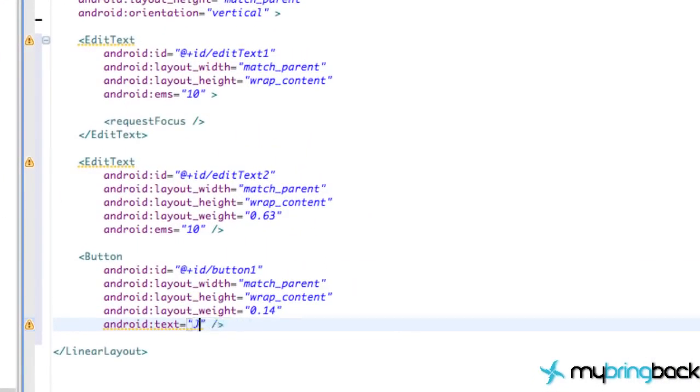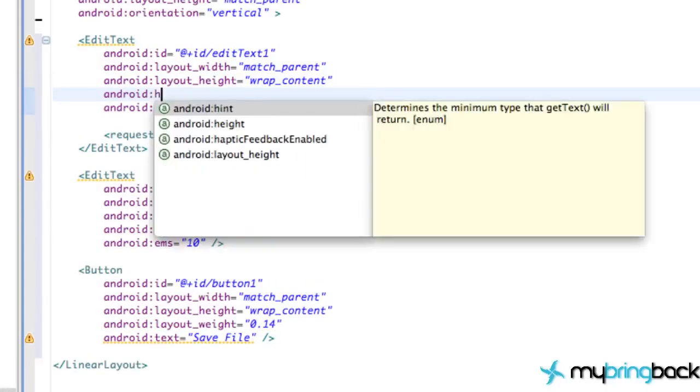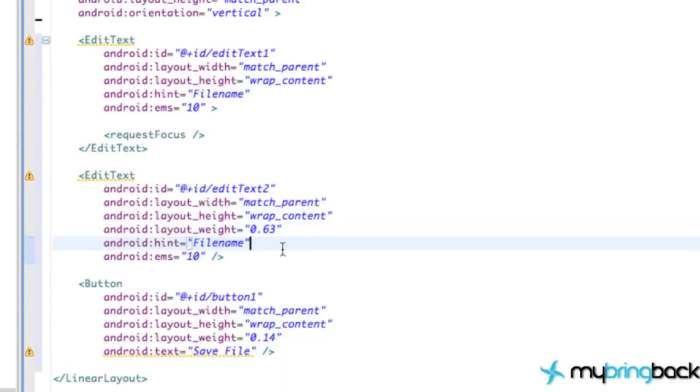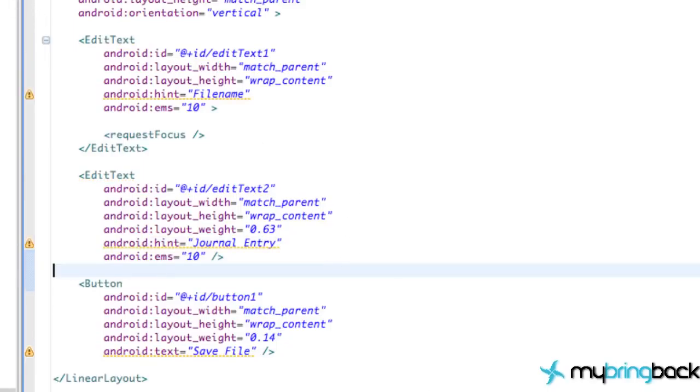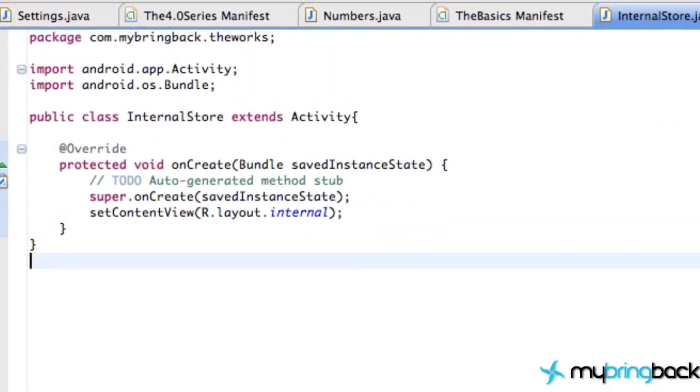Alright, so journal or save file, something like that. Can I do a hint? Android hint. Yeah, there we go. So file name. We'll just copy and paste this. We'll do journal entry. Man, E's and I's, they always get me. Alright, so let's save that. Looking pretty decent. So that's pretty much the setup.